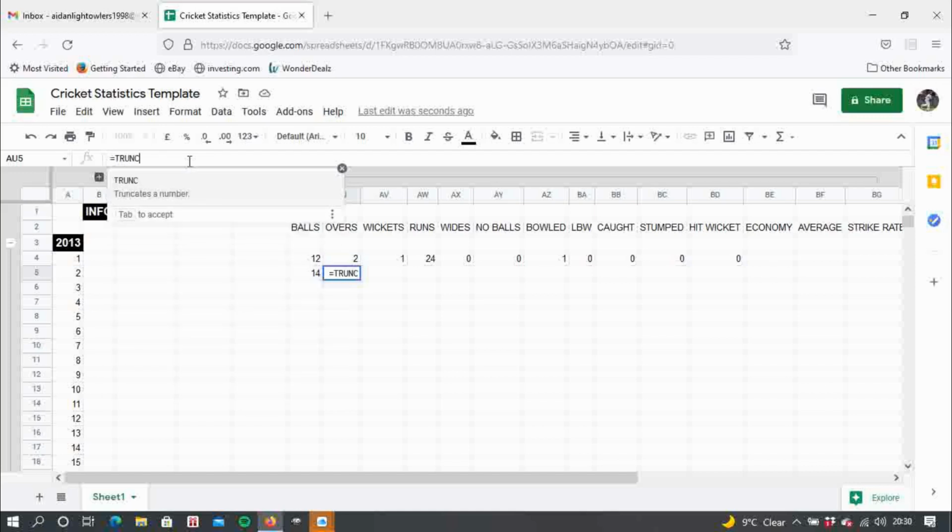Right, so you're going to put equal trunk. This is going to help us, or help the spreadsheet see 14 as 2.2 overs. So it's effectively going to make 1 and 0.6 the same. But that means we can't use a formula to calculate our economy, our average, and our strike rate, just because the math just doesn't work out. So you're either going to leave it like this and get your overs right, or you're going to leave it the way I did before and just accept defeat and just call it 2 overs.